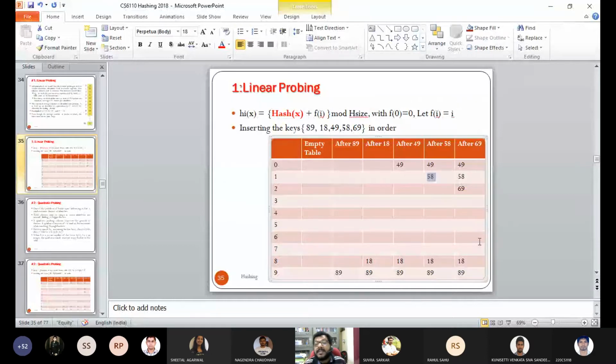Similarly, the same thing happens with 58. When I try to store 58, there is a collision and overflow. I cannot store it here. So what will I do here? 8 plus the first one.